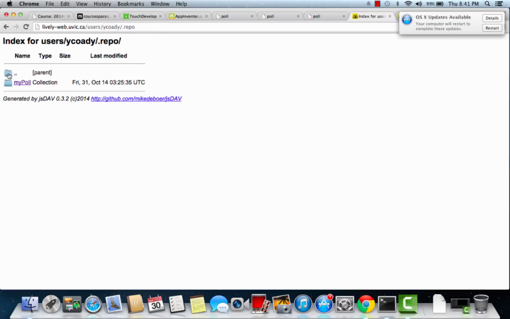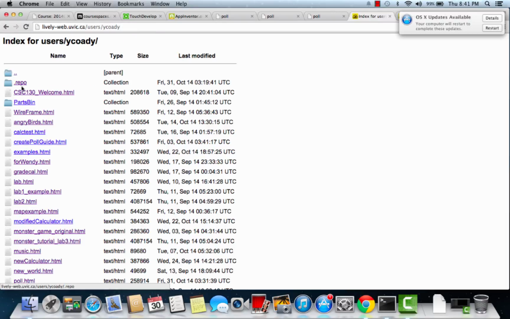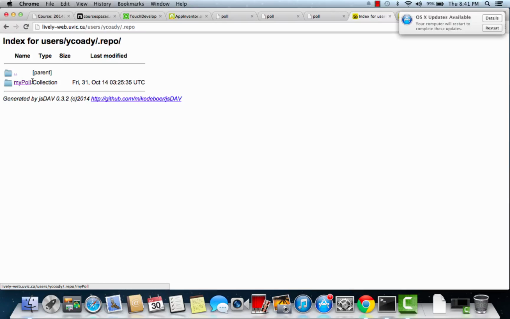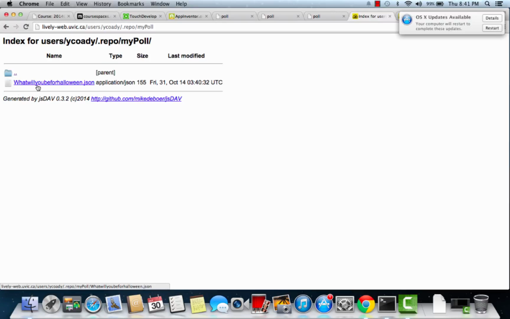It's right here. It's under my .repo directory. This is my user directory. I go into the .repo subdirectory. I go into the thing that I called my project there, my poll, and I can see a .json file associated with the question name. Now the question name had the spaces pulled out and the question mark pulled off and that kind of thing, just so that it could use it as a key in here.